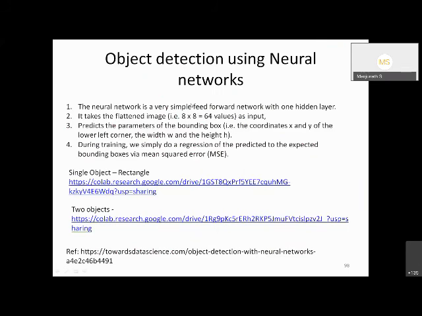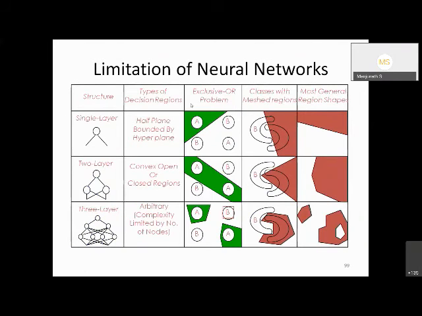Now let us try to see the limitations of the networks. One of the major limitations of the neural network is, as someone asked in the questions, what should be the depth of the neural network? So here is an example.